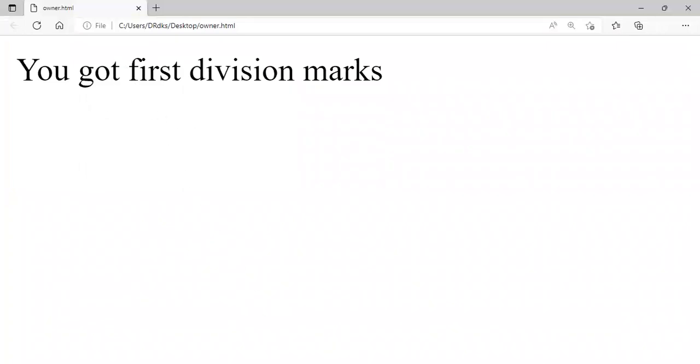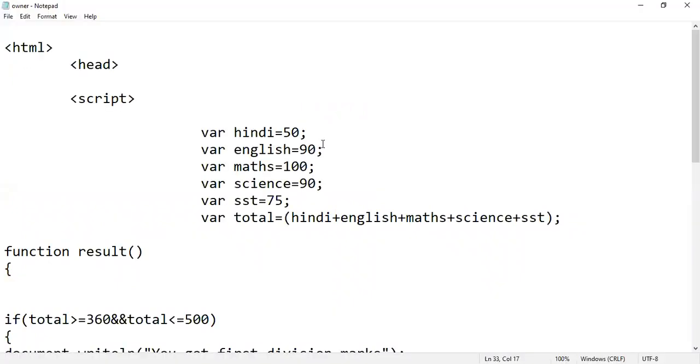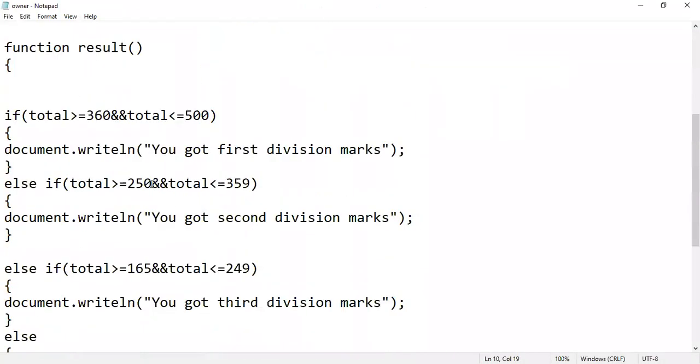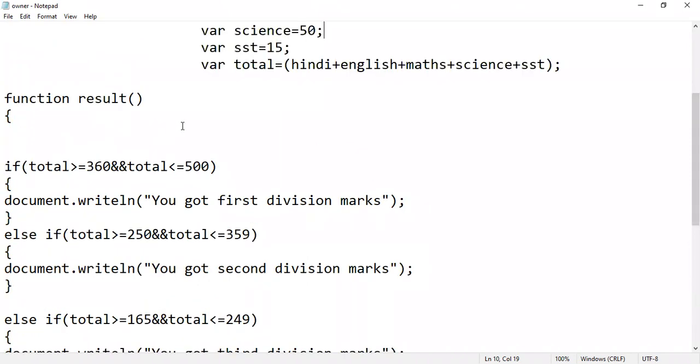If you change the values from here, just see. Here we change the values. Type 790, then 10, 10, 50, and 15. Let's check the result. Save it and go to the result. Here is the output. Refresh this and click here. You got third division marks. So according to our values, the result will change. Here we use the function result and analyze according to our marks.